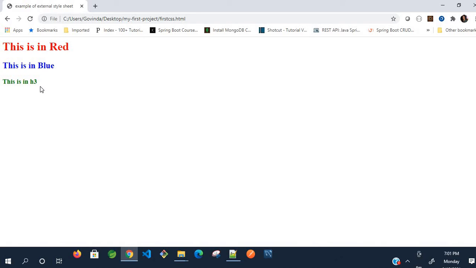Instead of giving colors, you may give the alignments, the pixel size, the font size, the borders, whatever background color you may want to give, you may give here.